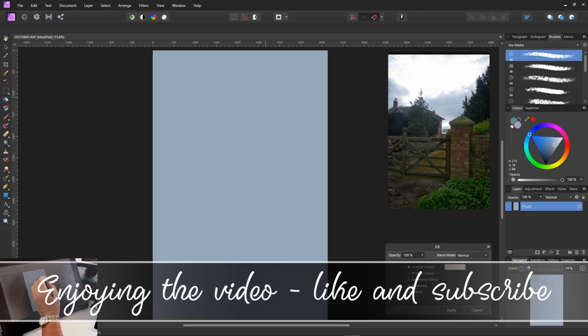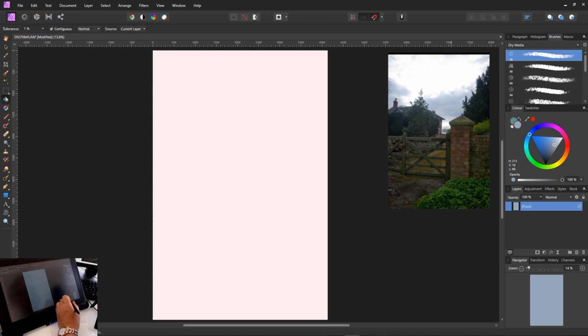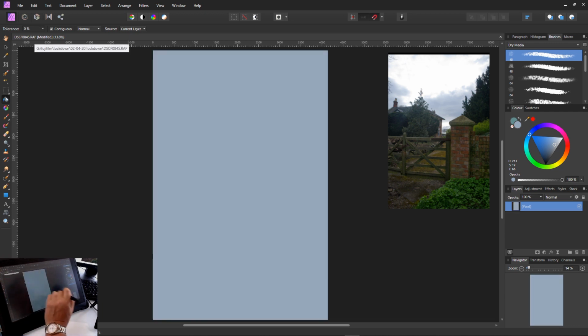Another thing, when you do a fill on the paper, at that point it isn't set. You've actually got to click on this apply. And why has it gone white? Try again. Ooh, that was a bit laggy, wasn't it?